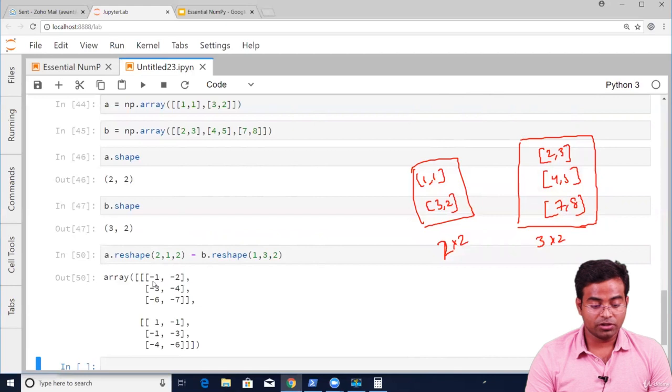So this minus 1 minus 2 is the difference between this guy and this guy. This minus 3 minus 4 is the difference between this guy and this guy, right? This is all about this point, and the next one is all about this point. Okay, I hope everybody understood some fundamental concepts of NumPy and, towards the end of it, broadcasting. That's all from this video. Thank you everybody.